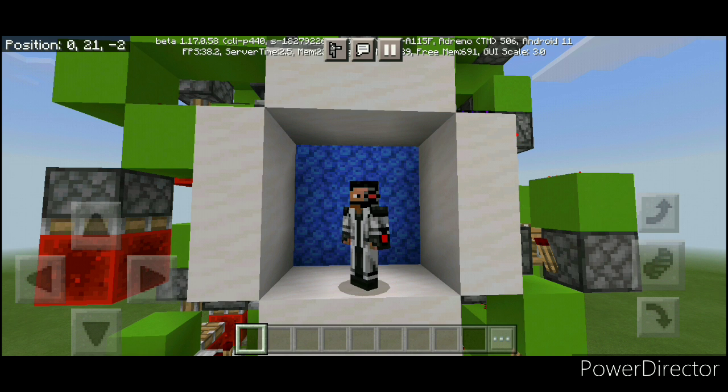Today is episode 47 and in today's episode I'm gonna show all of you a new piston door concept for Minecraft in general. I call this concept the Alive Coral Blocks Piston Door.